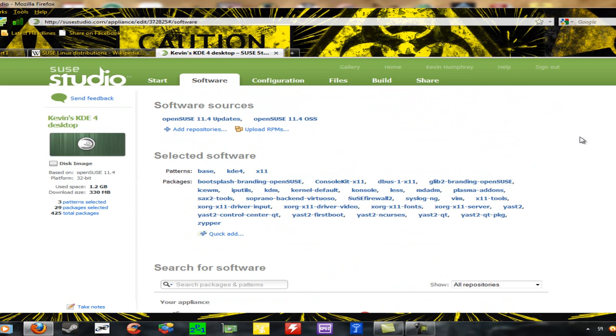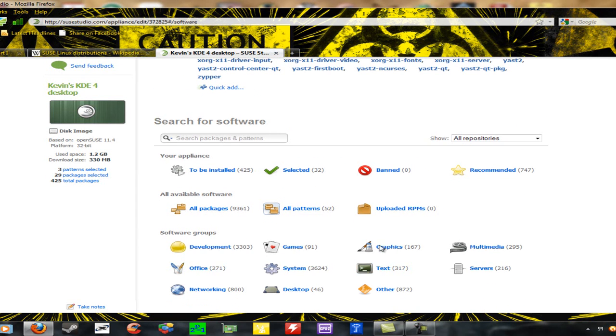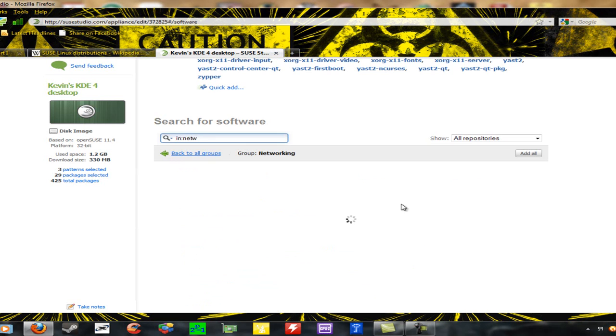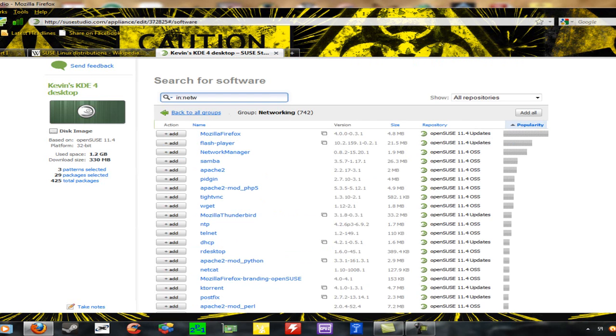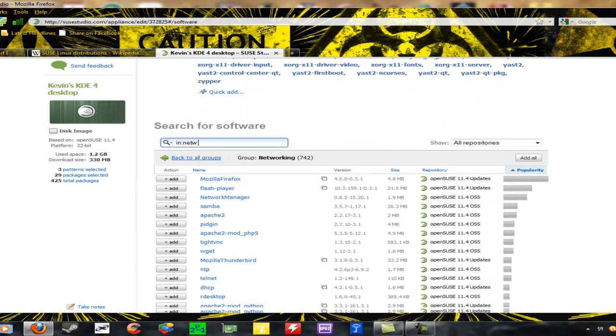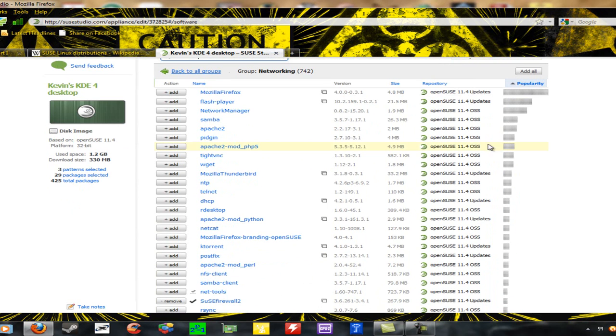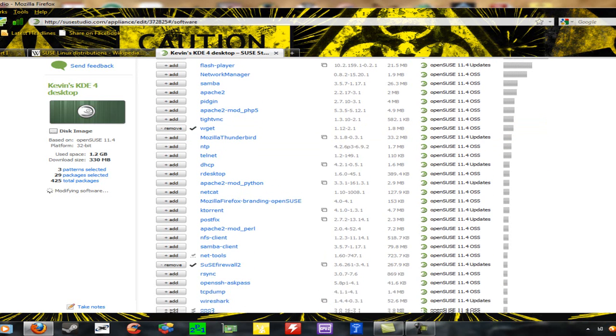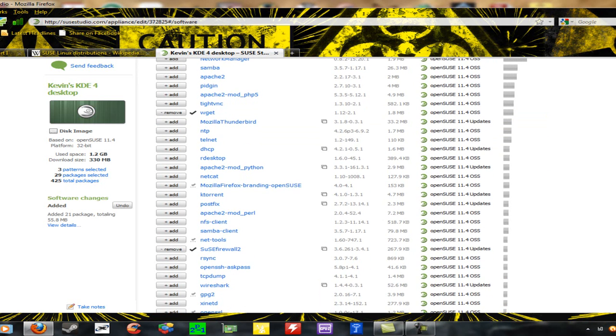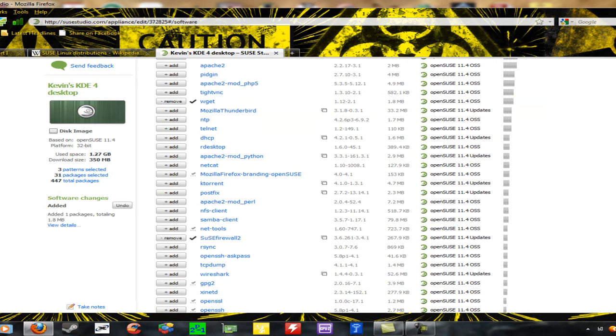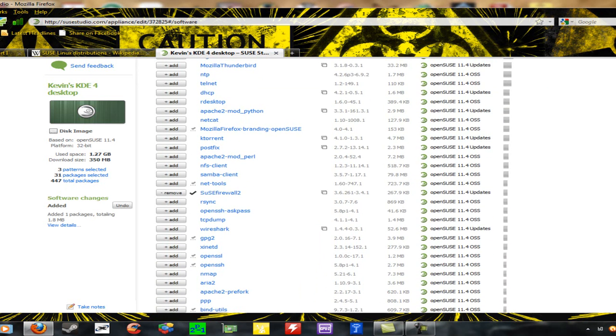Then once you're done here, I'm going to networking. You've got everything, like you've got Apache. You can put Apache on here and stuff. Hit the add button. There's Mozilla. wget, that would be a good thing to have. You're going to want to spend a lot of time in here just to make sure that you've got the right stuff that you need.